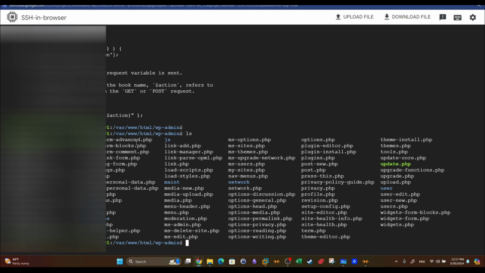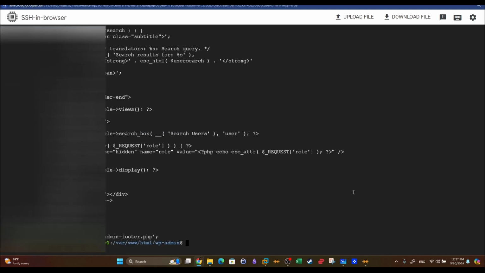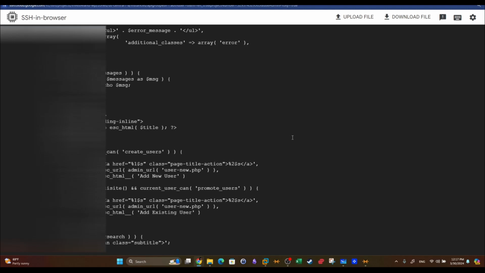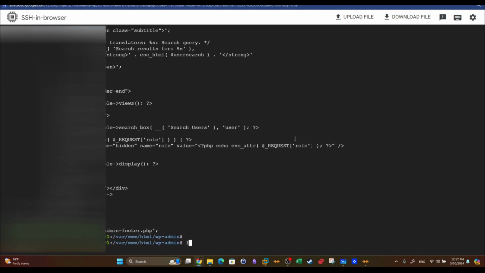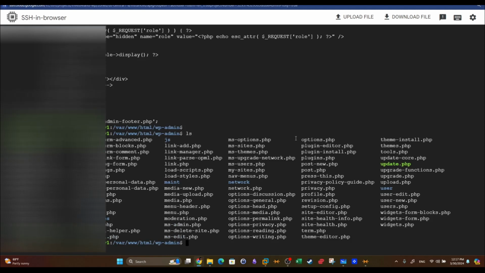Another file you want to take a look at is the users. So cat users. Okay. So I think this one looks okay. All right. Now that is the manual method of examining and cleaning an infected WordPress site. Now after what we've done, most likely the site now is clean.